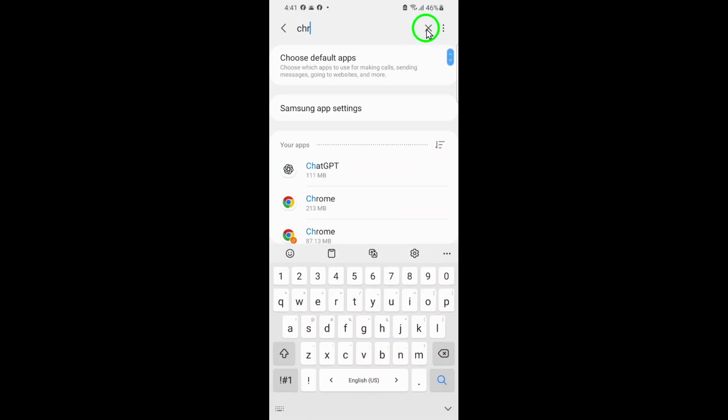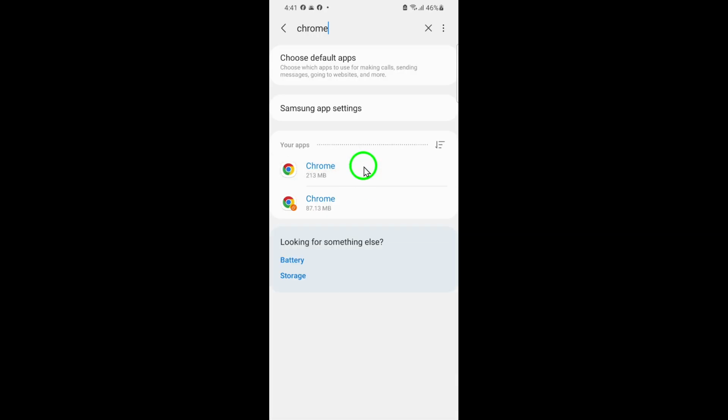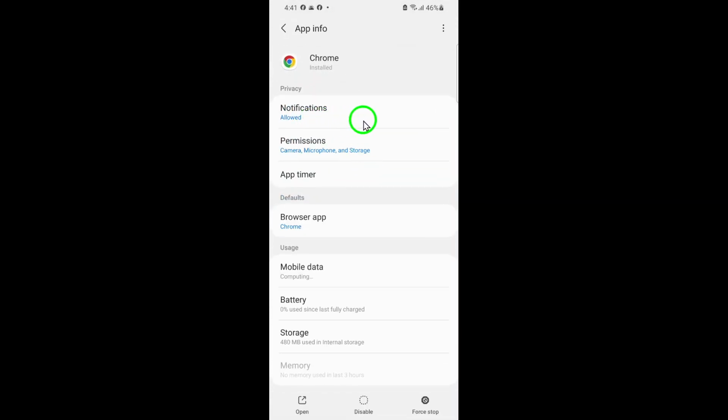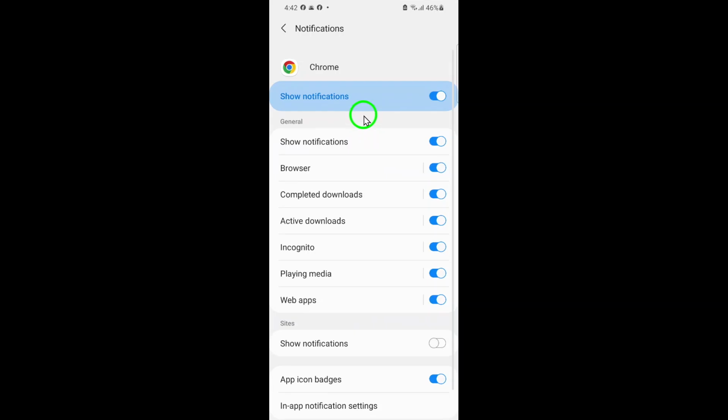Inside Chrome's app settings, the next option you need is Notifications. Tap on Notifications to enter the section where all Chrome-related alerts and categories are managed. Now, inside Notifications, you'll see something called Notification Categories. This is where Android groups different types of alerts so you can customize them individually. Tap on Notification Categories to open the full list.